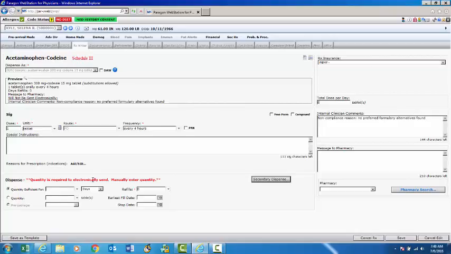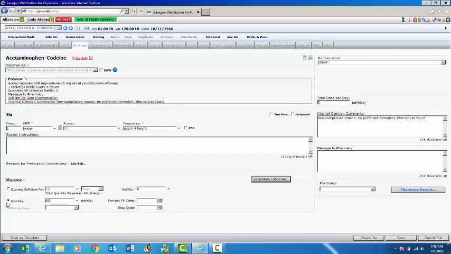A lot of times if you type something in the amount of days, it will automatically calculate the quantity based off of your frequency. Sometimes it does not, so always be cautious of that. If you're trying to electronically send this prescription and it will not allow you to, as long as it's not controlled, then you will have to make sure that there's something in this quantity box. Chances are that's probably what's missing.